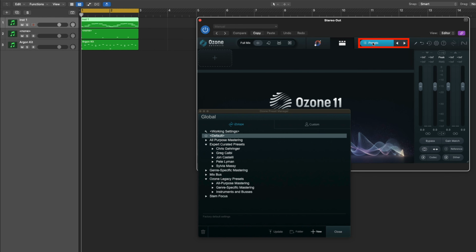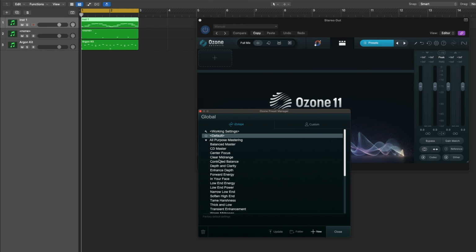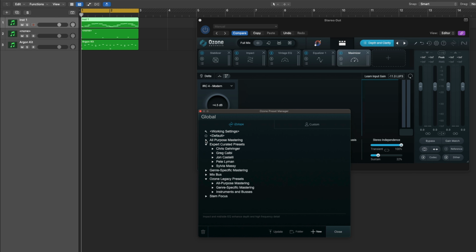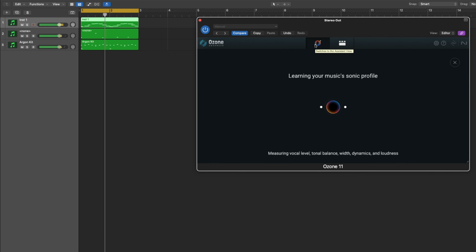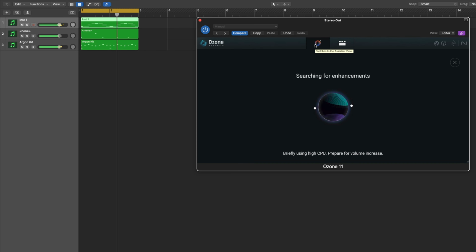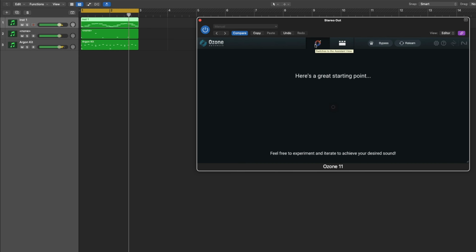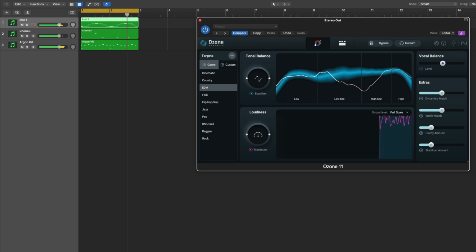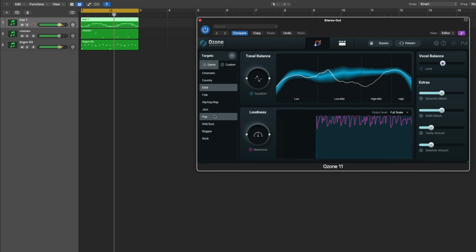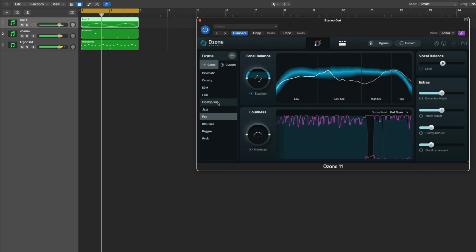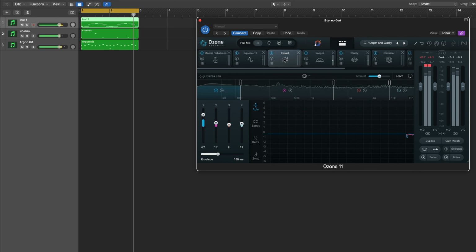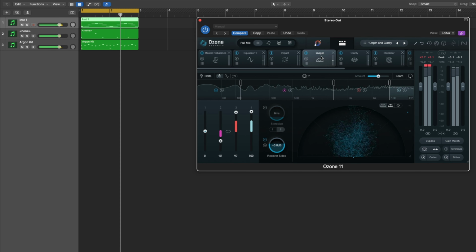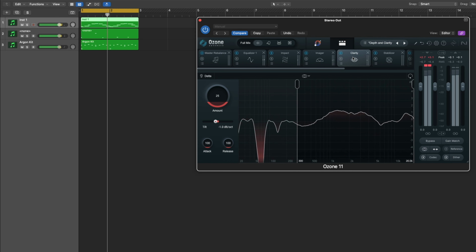Select from a wide range of mastering presets for different cases like depth and clarity in all-purpose mastering or genre-specific chains. Or you can use Ozone's Master Assistant. Play back the loudest part of your track, and Ozone will create a custom mastering chain specifically for your track. If you want to know more about Ozone and the mastering process, we also have a How to Use Everything in Ozone, which is linked below.